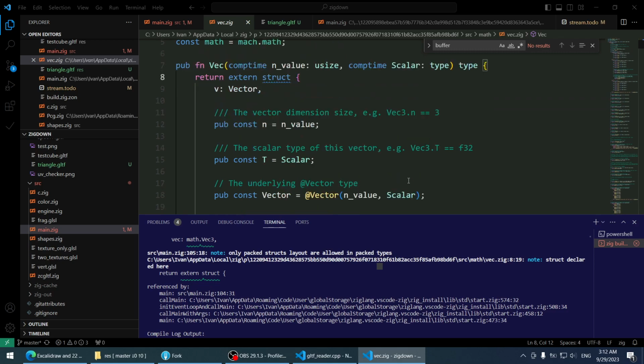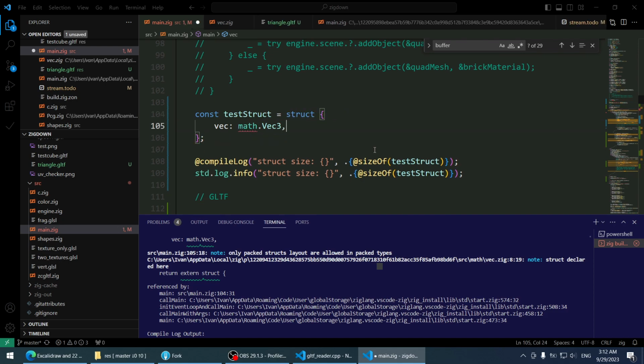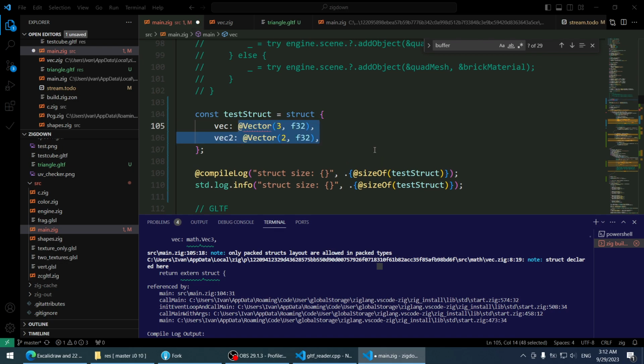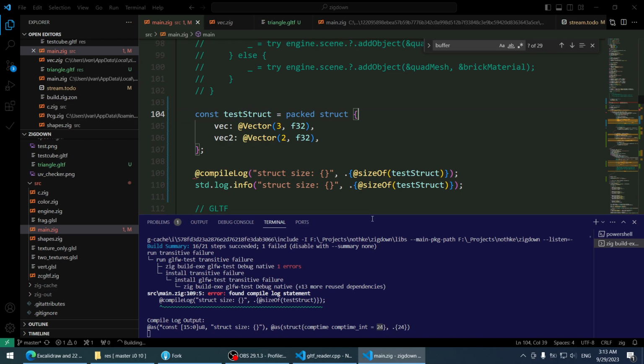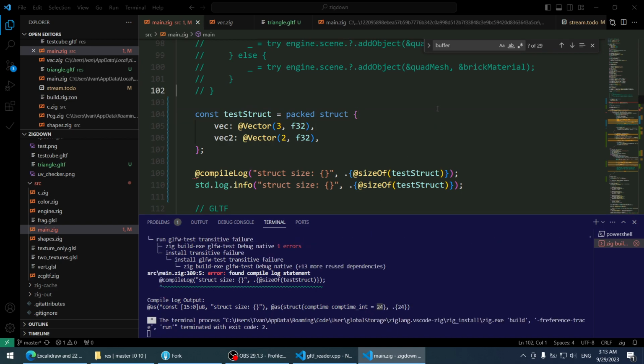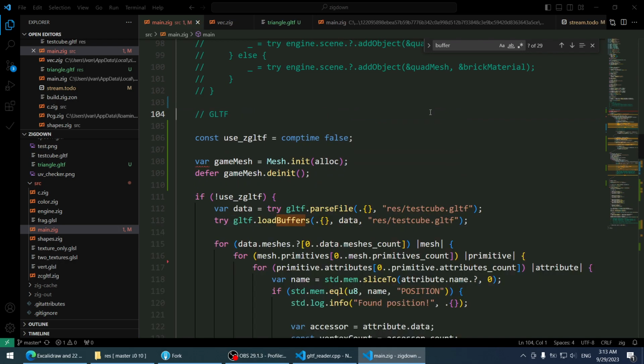Well, it still stores a vector. Yeah. 24 bytes, 12 for each. So even if it's a vector 2, it is using 12 bytes at the minimum. That's strange. Let me check again if I didn't get something wrong. Yeah, 24. Strange, I don't know. And yeah, for that reason I couldn't pack vertices.